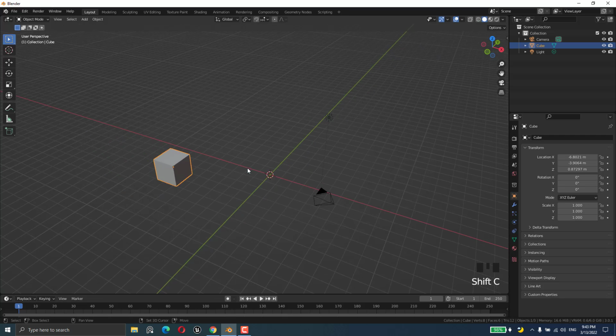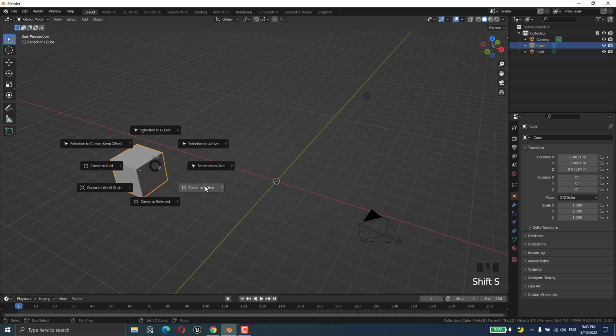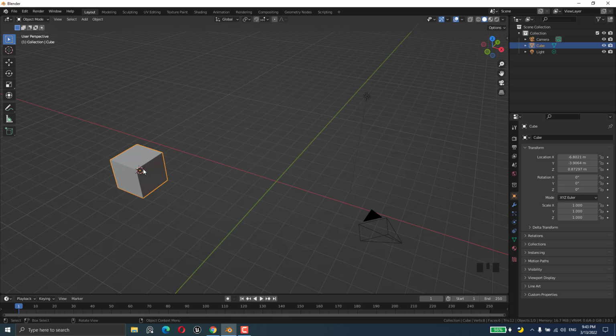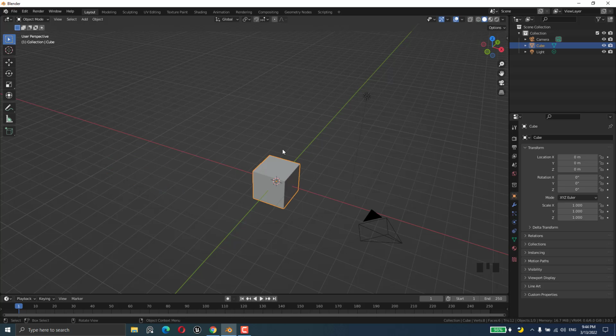Or what if I Shift C it, and it will go back. But if I select this one and Shift S it again, cursor to active, or cursor to selected, again it will go to here. Shift C again. Let's see what happens again. Shift S, selection to cursor. I want this selection to go to the cursor. For example, selection to cursor. It will go to here.